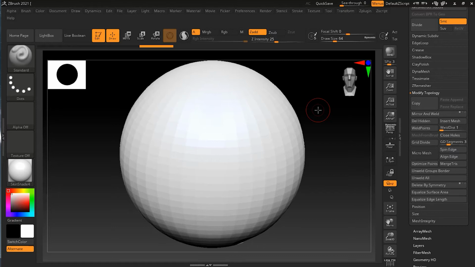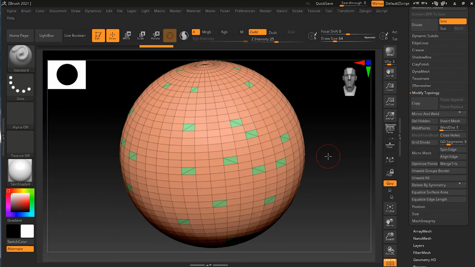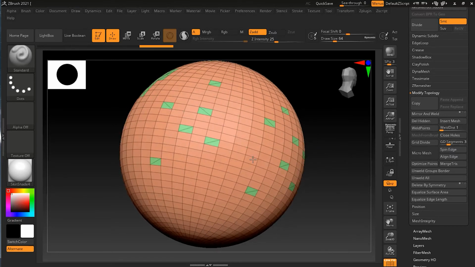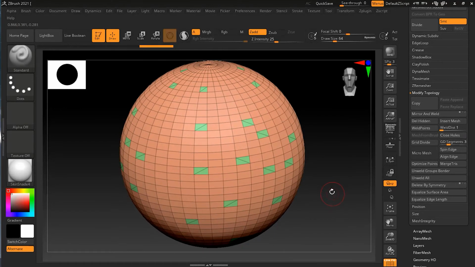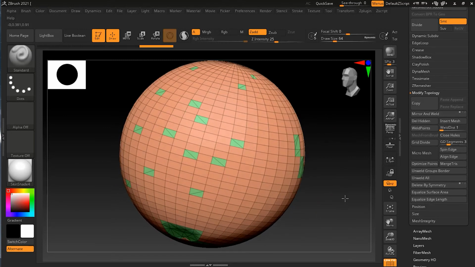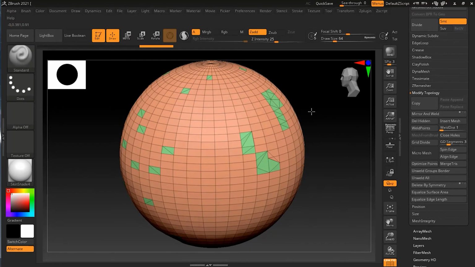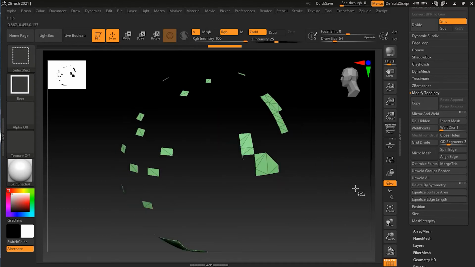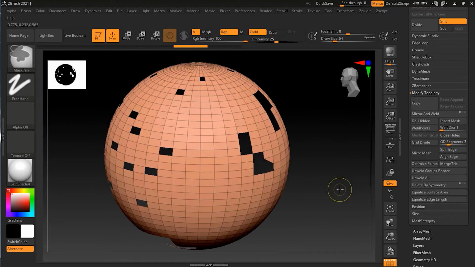And now let me do one more thing. Let me turn on my PolyFrame, Shift F on my keyboard, and now you can see that it has filled all those holes. But when it filled them, it created a new topology, a new polygon over there with a new polygroup. So you can see different colors of the new polygroups. If you want to select them with the help of the polygroup, you can do that by Ctrl+Shift clicking them, or Ctrl+Shift clicking this one, or you can do the opposite of that.